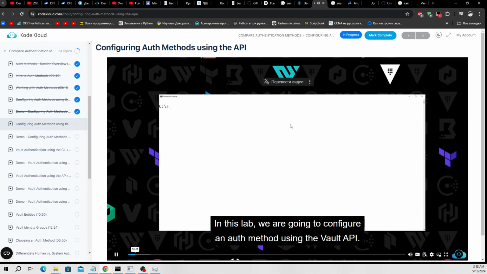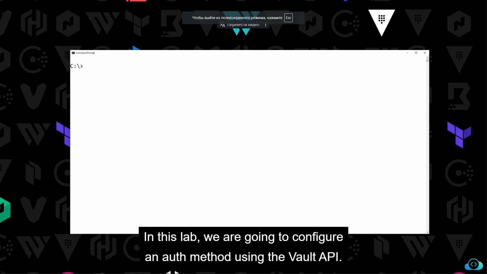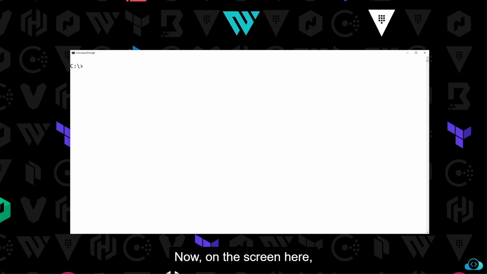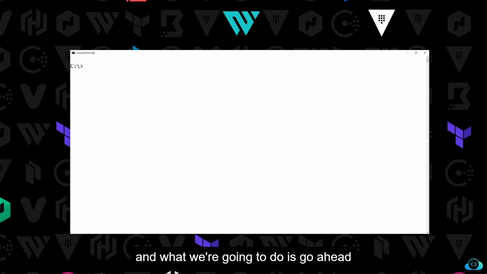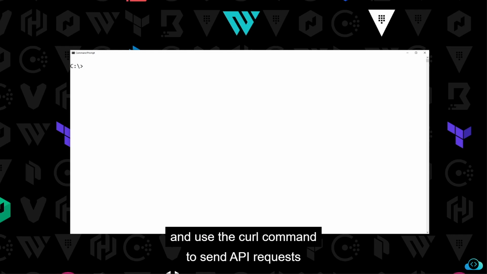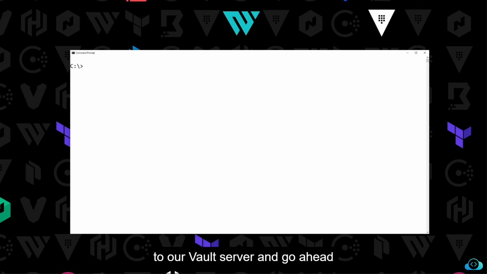Hey everyone, in this lab, we are going to configure an auth method using the Vault API. Now on the screen here, I have a session open to my Vault cluster. And what we're going to do is use the curl command to send API requests to our Vault server and enable the AppRole auth method.